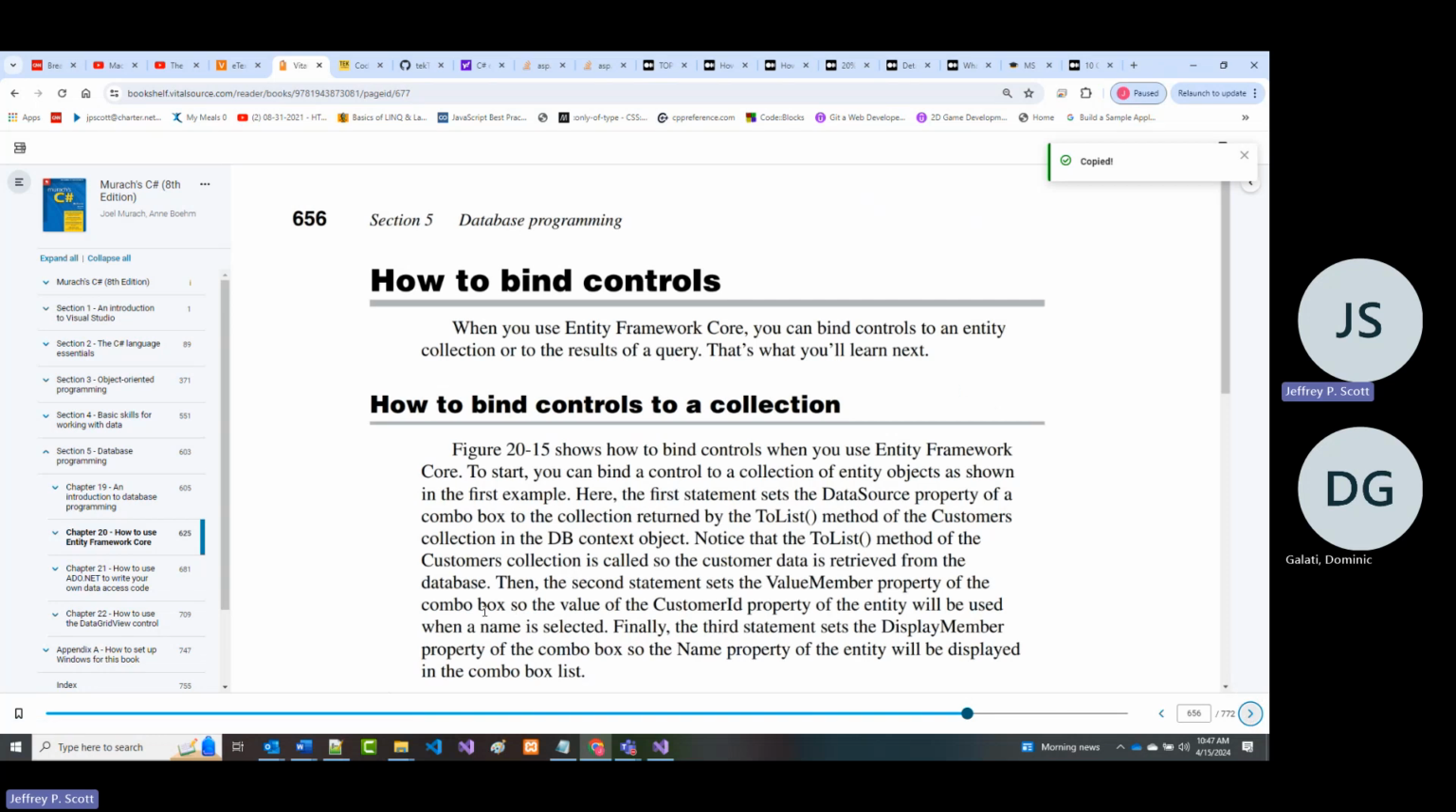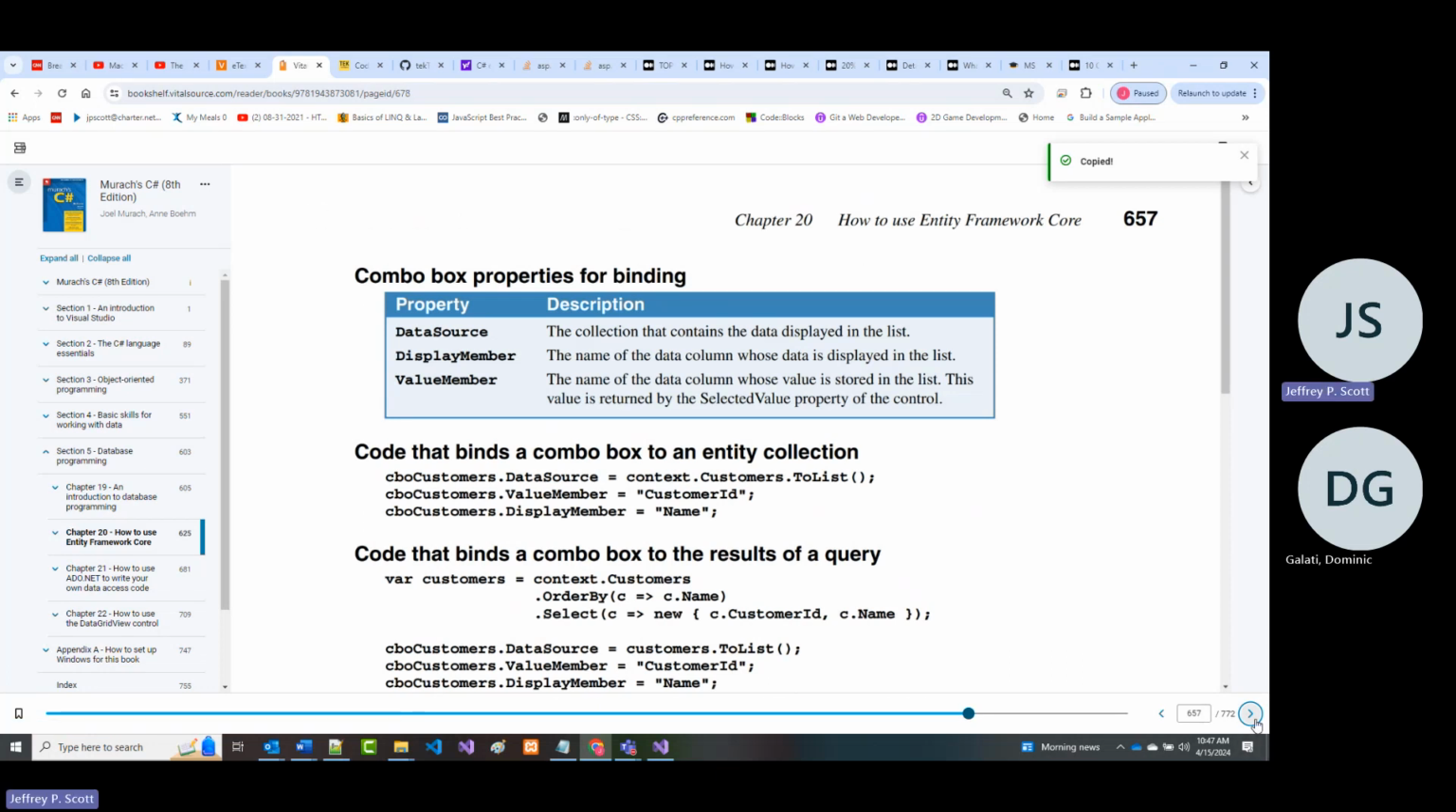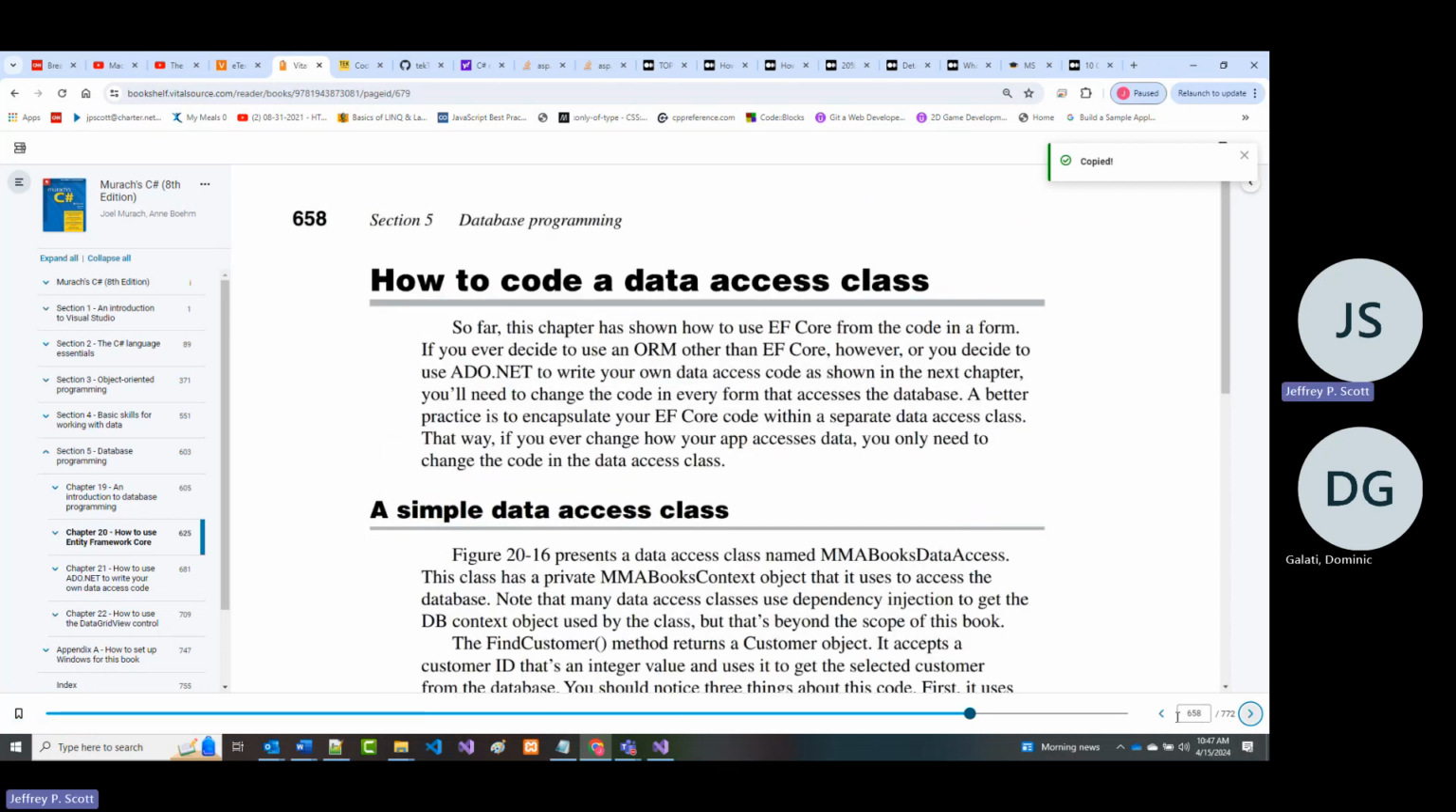But we will talk a little bit tomorrow on this, how to bind controls. All right. As it says, when you use EF Core, you can bind controls to an entity collection or the results. So in other words, I thought they showed a picture in here. Maybe they don't.